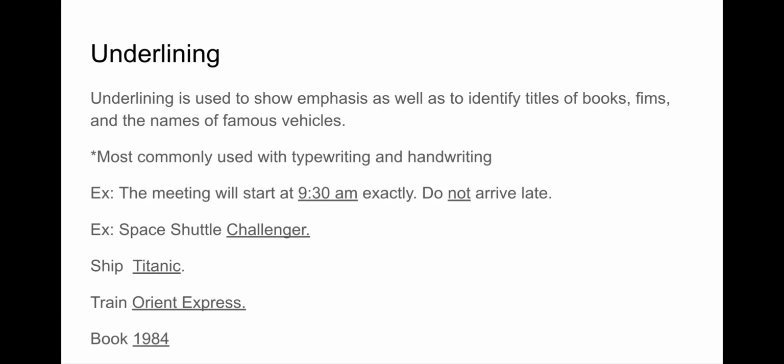So this underlining was mainly used in typewriting and in handwriting because you didn't have a way to do bold letters or italicized letters when you're using a typewriter or your handwriting. So when you're drafting things by hand, this is when you'd want to underline things to show that you're going to emphasize this, and then when you're going to type it up later, you can change that to be bolded or italicized.